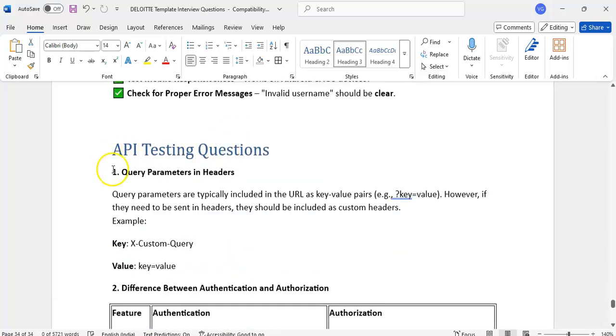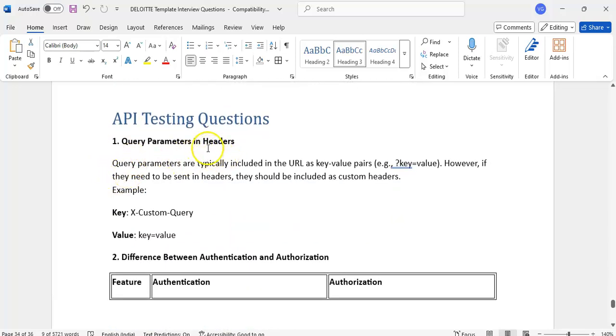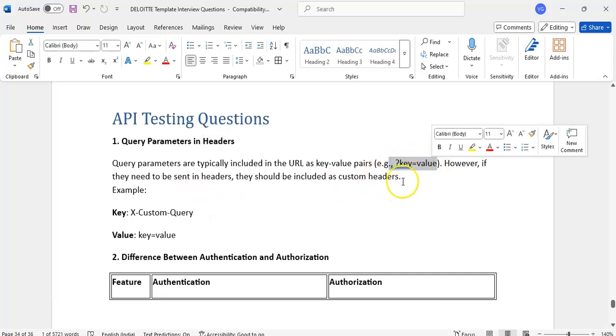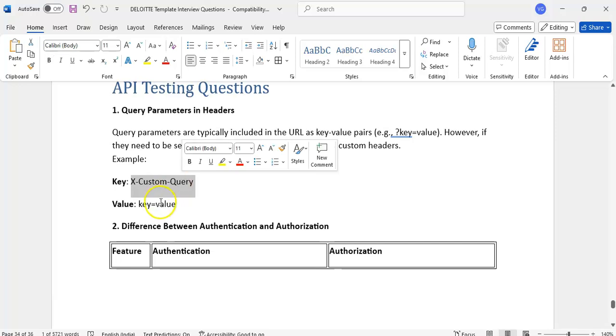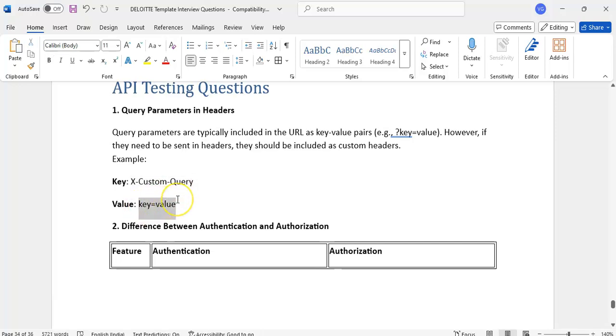Then coming to API, query parameters in the header. Query parameters we generally send in the URL after a question mark, as key equal to value. We know generally how query parameters are used. But how do we send them in the headers? In the header we keep the key as x-custom-query, and the value as key equal to value. Header key is this, header value is like key and value.